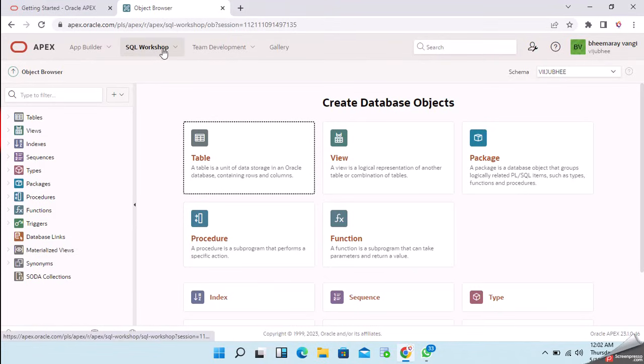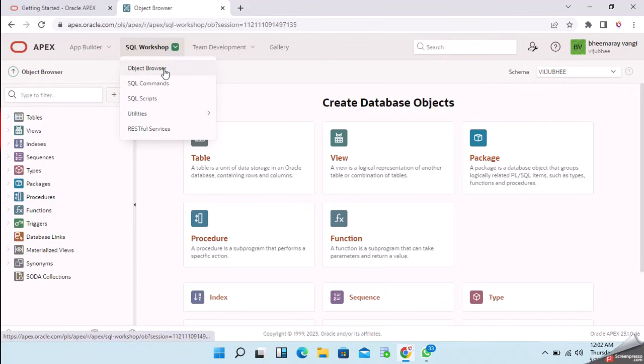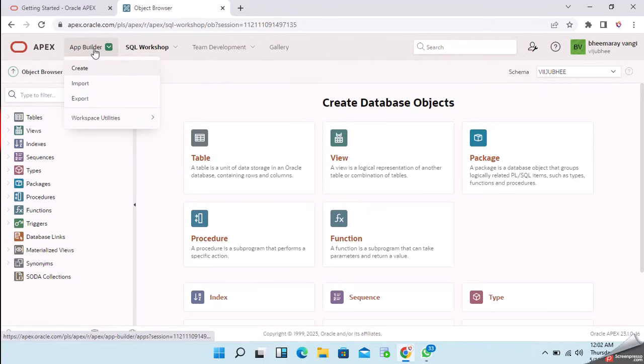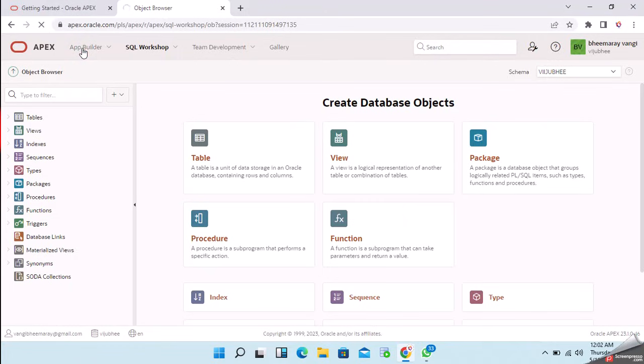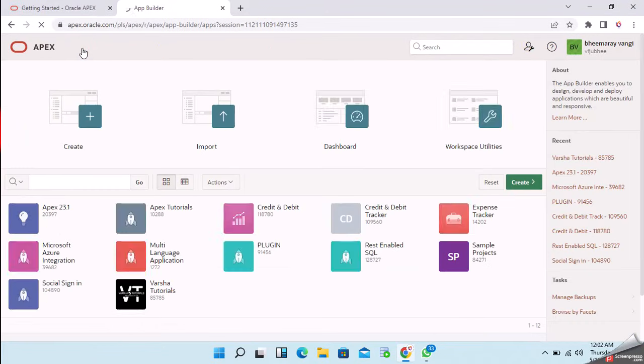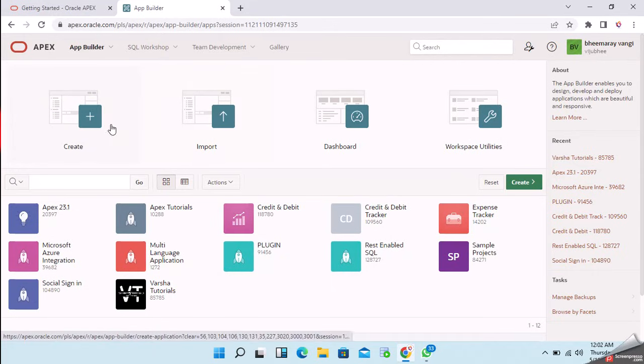Now we have seen SQL Workshop. Under that, Object Browser is completed and SQL Commands is completed. If we see App Builder, we have create, import, export and some workspace utilities. Just click on the App Builder. Here we can see already existing applications, and here we have some easy navigations for creating applications, import, dashboard and workspace utilities.